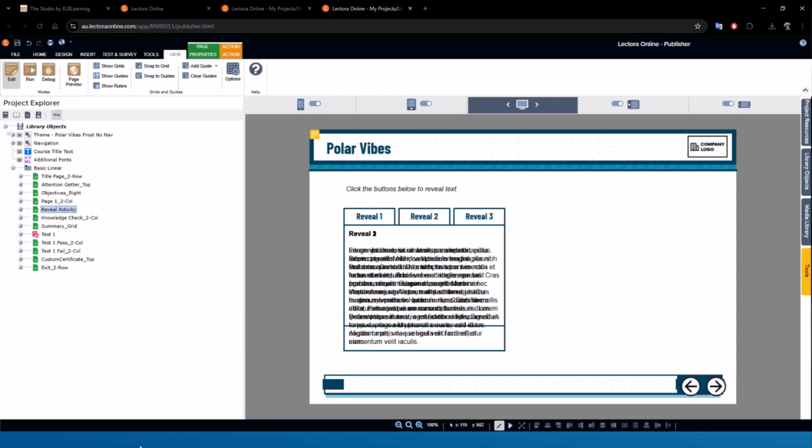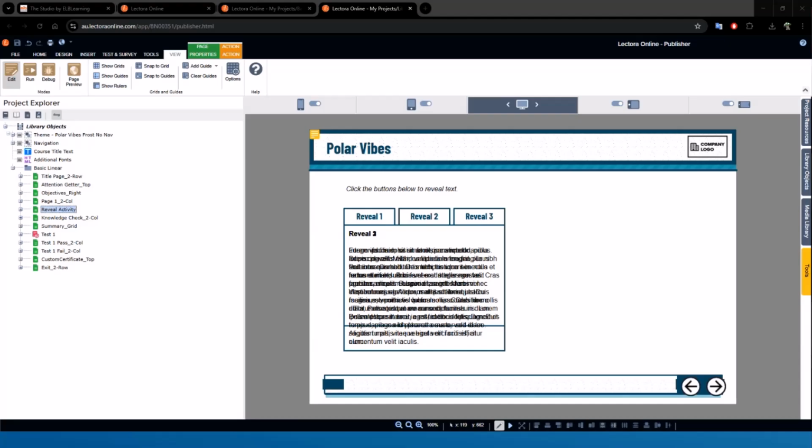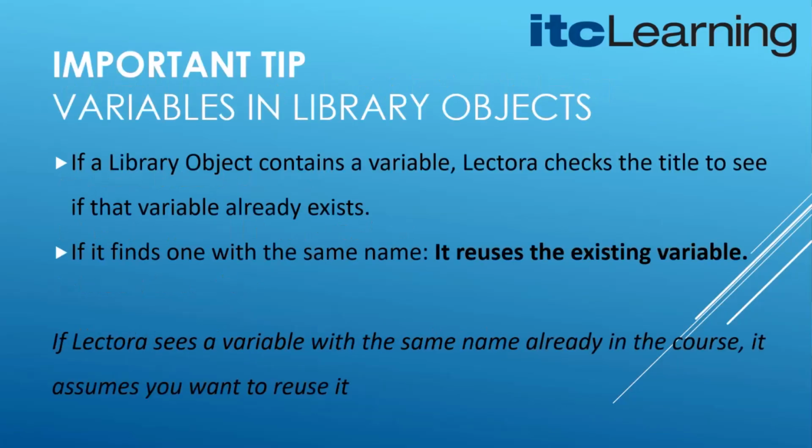Now, something I do want to talk about, which I'll jump back over here shortly. Yes, so I mentioned this a couple times, but it's important to know what variables are going to do in Lectora when you move things around like this. So basically, if a library object is referencing a variable or contains a variable, Lectora is going to check to see if there's already a variable in that course with that name. Okay, so if it finds one with the same name, it's not going to change it. It's going to keep it the same because it thinks, well, obviously you've kept that variable for a reason. We want to reuse it as well.